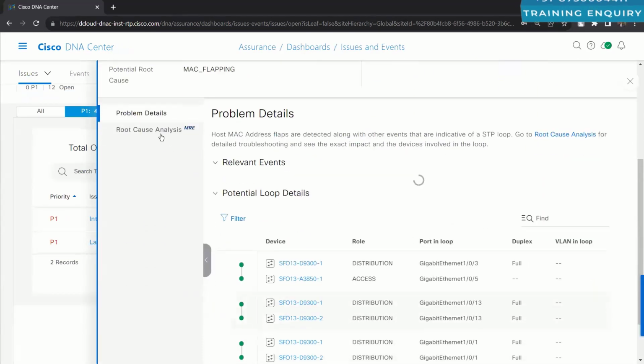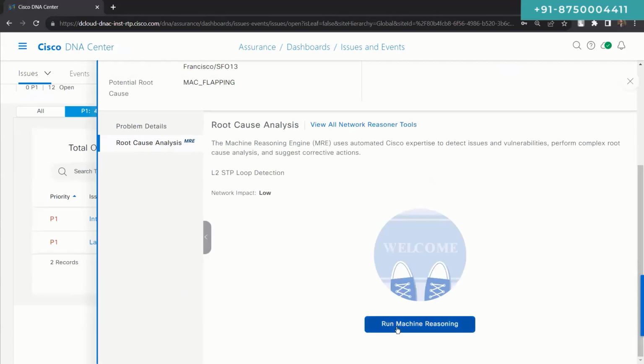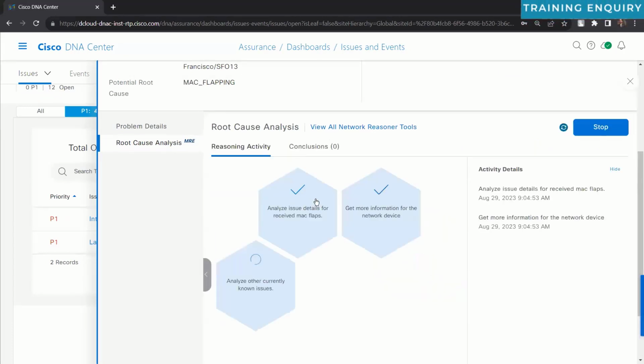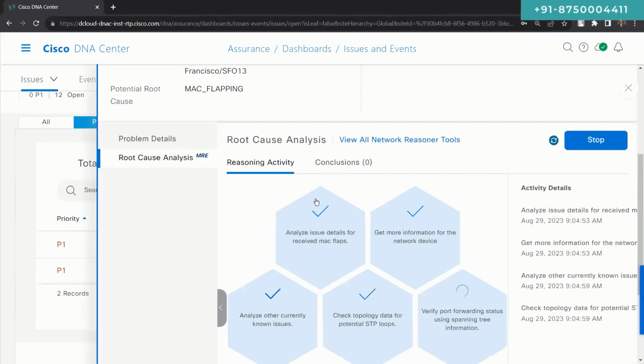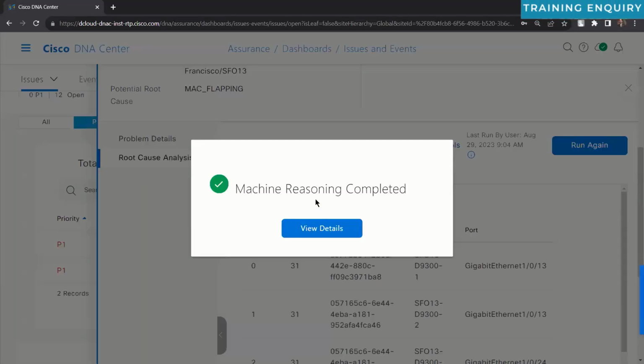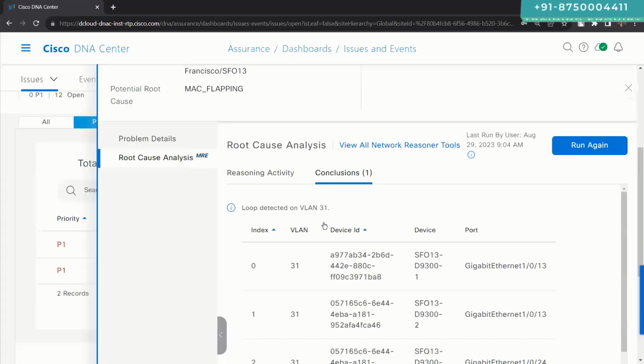Right here, we have this option called root cause analysis. Click on this, run machine reasoning. As soon as you do that, the DNA Center in the backend is going to run some algorithms. It is going to use its AI machine learning capabilities, and it will not only tell you that this is the problem that we are facing, but it will also tell you that a loop has been detected on VLAN 31.